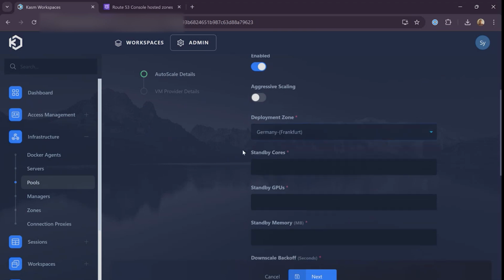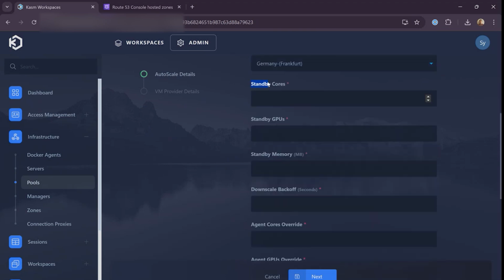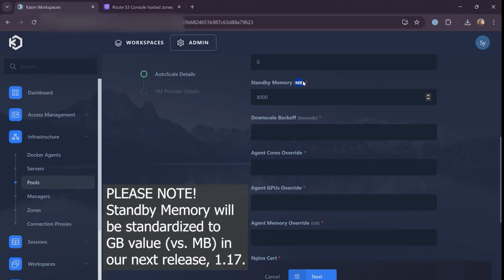For standby cores, specify the number of cores you want to remain available at all times. If the number of actual cores goes below this number, Kasm will provision new agents. If the number of cores rise above this number, Kasm will destroy existing autoscaled agents. I'll set this to 8 cores. Standby GPUs and standby memory have the same concept, so I will set them to 0 and 8000 respectively. Do note that standby memory takes values in megabytes and not gigabytes.